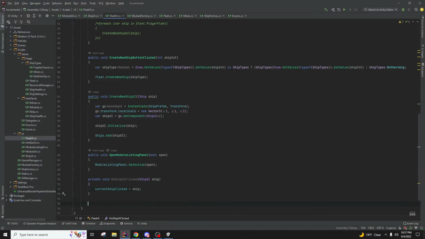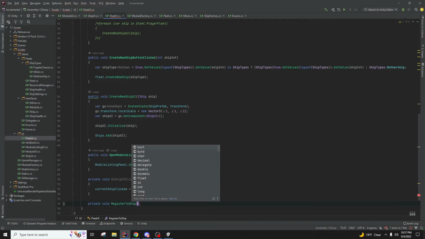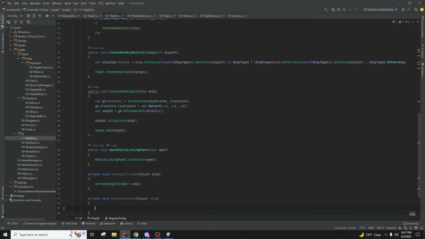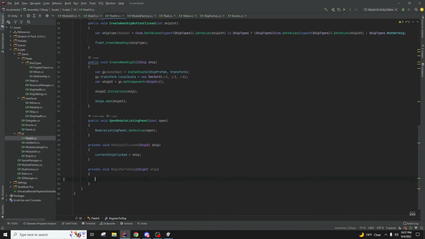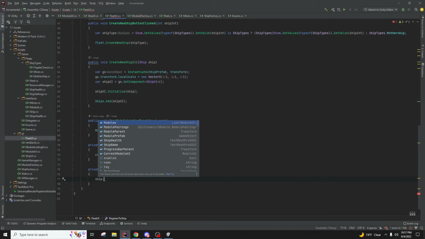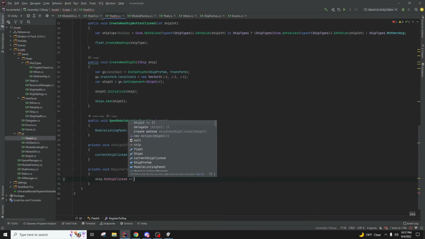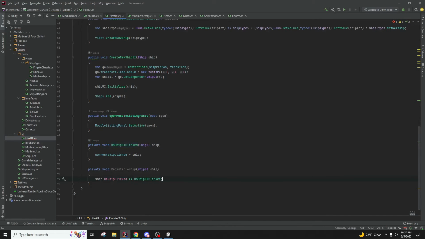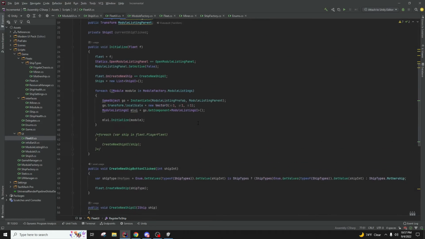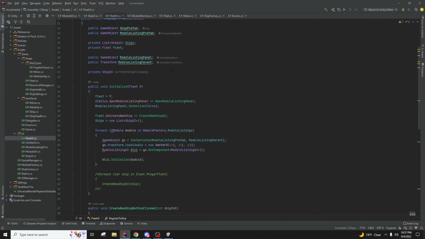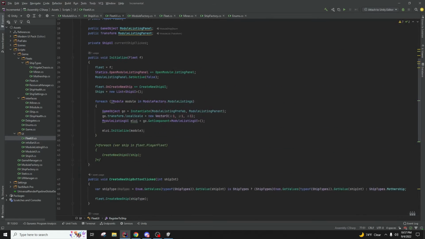And we need to register. So private void register to ship, and this is the ship UI. It's annoying because it's the same pattern, you have to keep doing it over and over again. It's not really super nice. So ship dot on clicked plus equals on ship UI clicked. But maybe we'll have other stuff that we need to store anyways, so I'm not too worried about it.